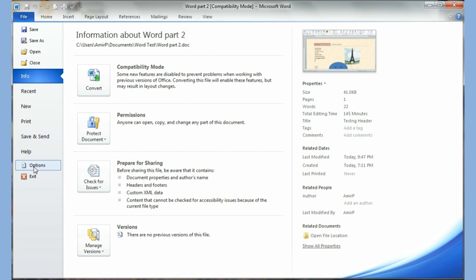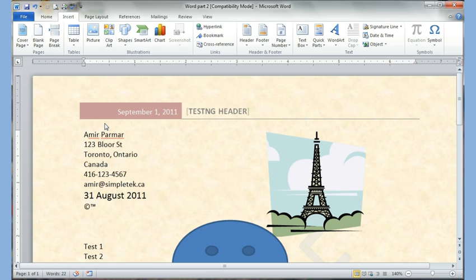This is 2010. In 2007, in the same section, you see an Office button right here, and on the bottom you'll see the option Word Options, which will give you the same window that we looked at earlier.